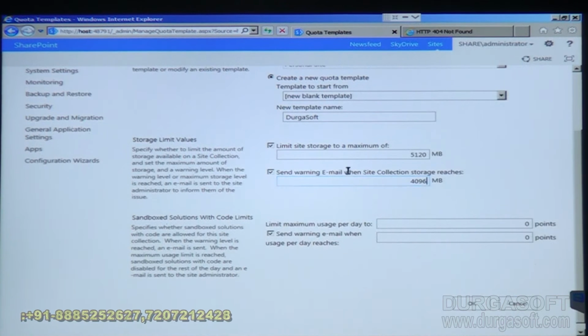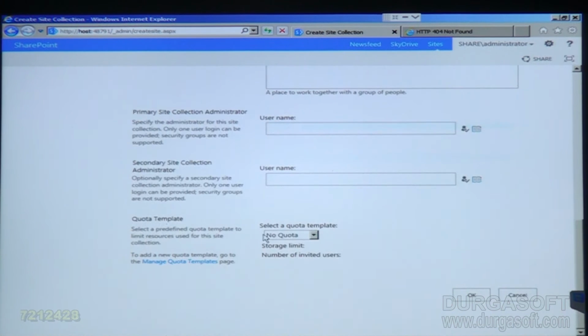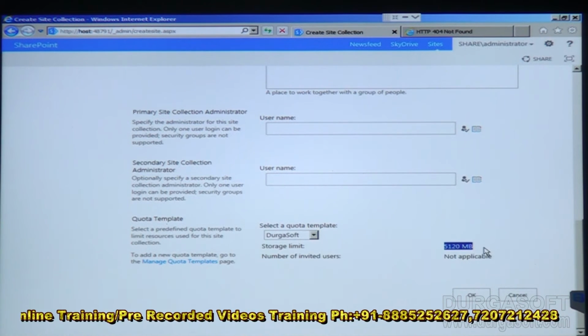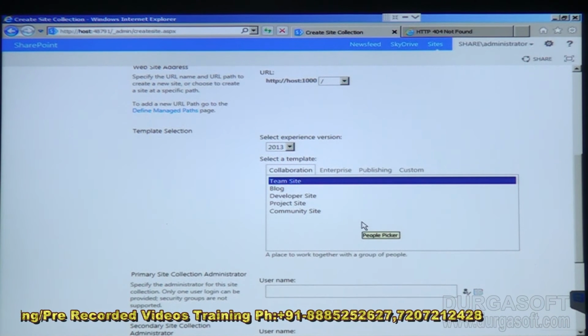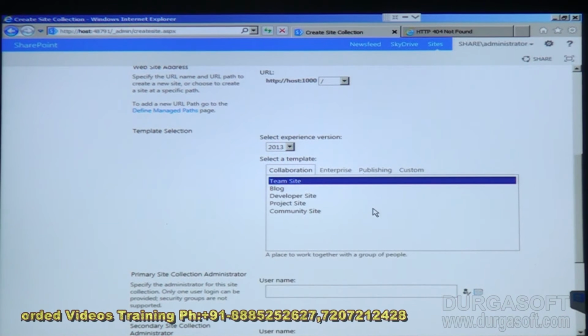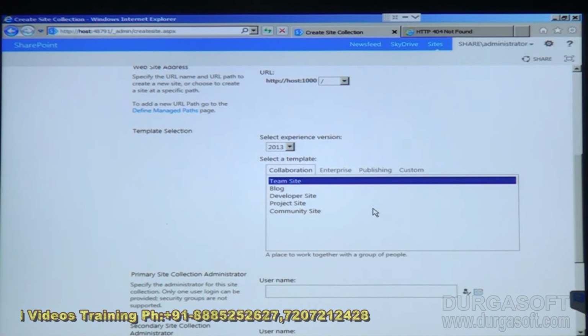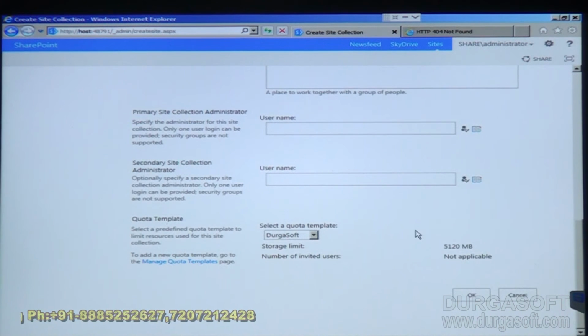Okay, I want to create this. If you want to generate some points, you can send. Okay, now when we start creating the site collection, you can see that the maximum limit for this is 5 GB. That means when the site reaches 4 GB, it starts pushing notifications or emails to the respective admins or users. Now let me start deleting that.